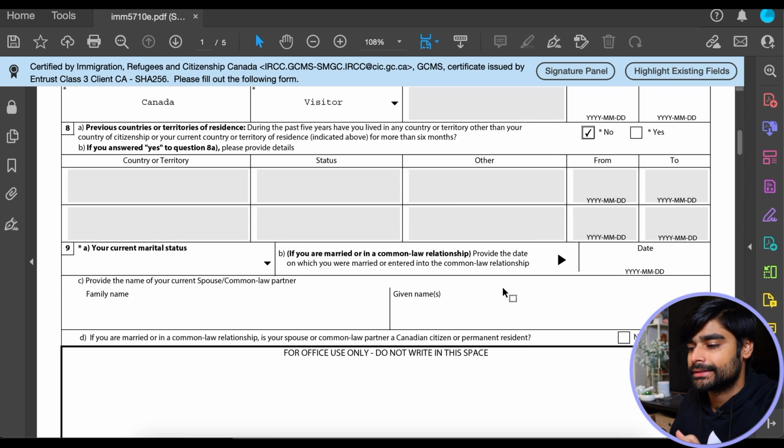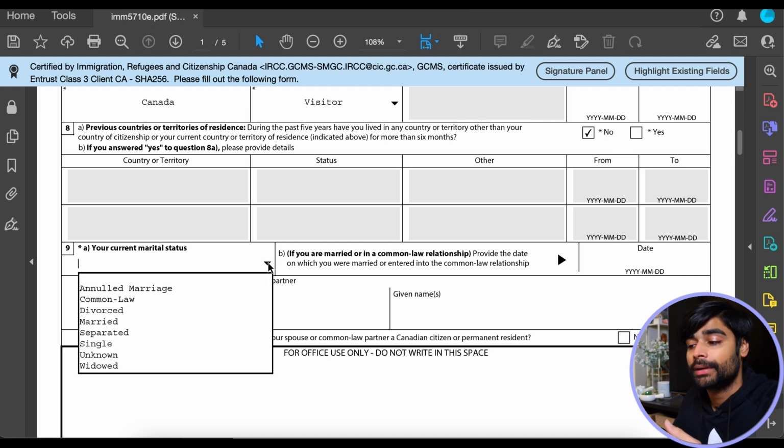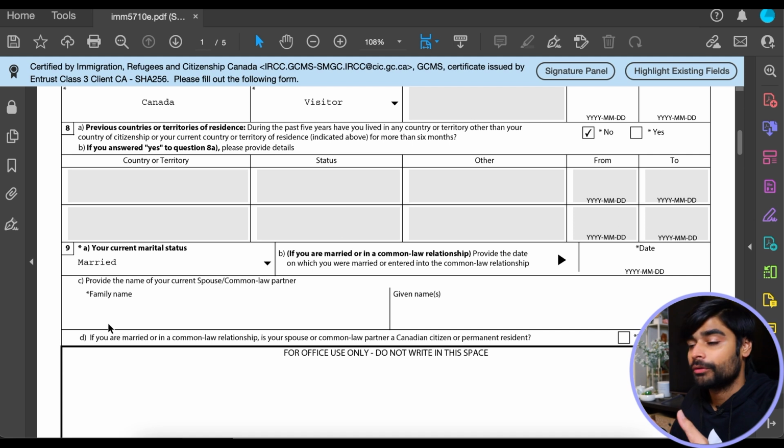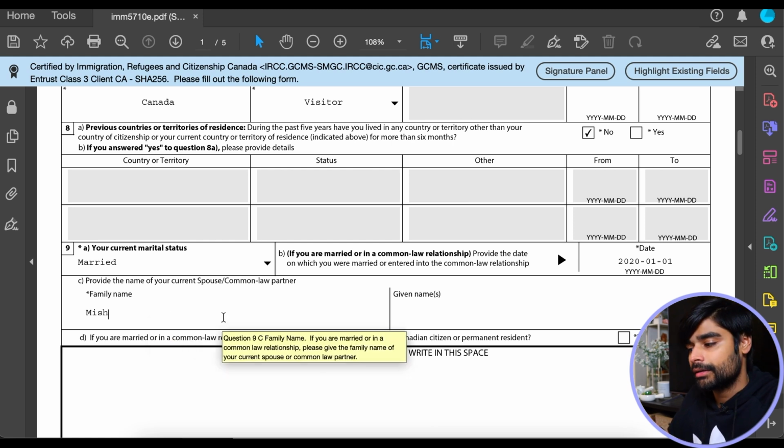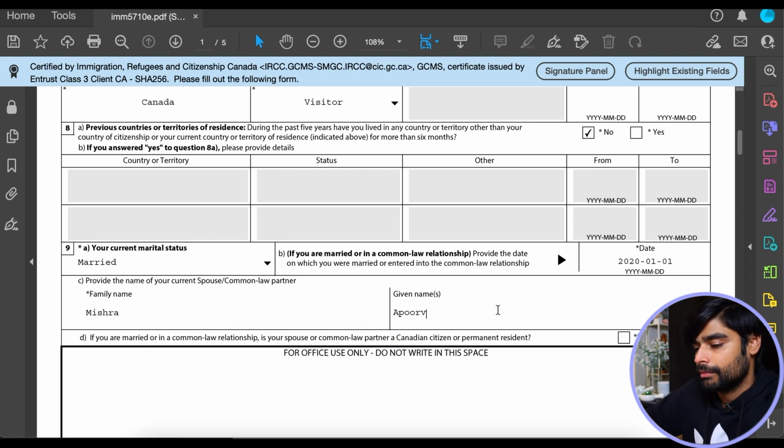Then your current marital status. So let's assume you're married and you're applying for spouse open work permit. So then you're going to select married, and then you have to provide the date of your marriage. So I'm just going to go with a hypothetical date here. Then provide the name of your spouse. So again, last name here and first name here. So I'm just going to go with my wife's name.